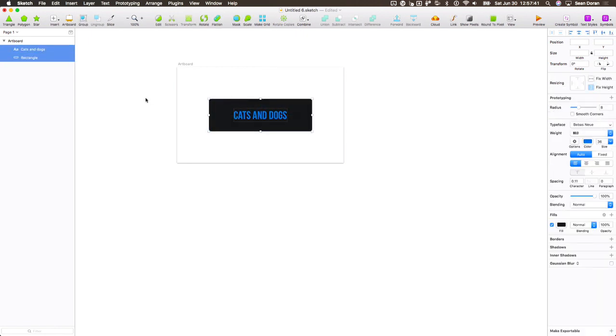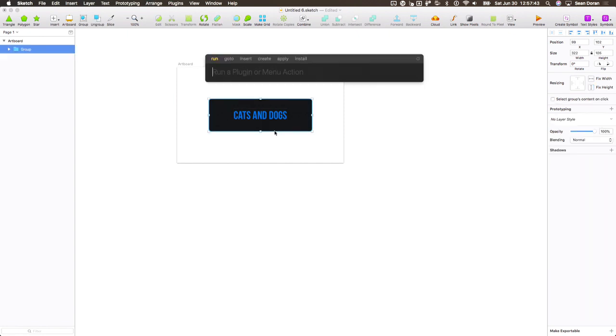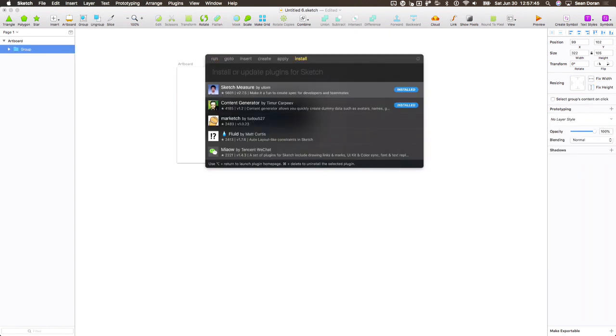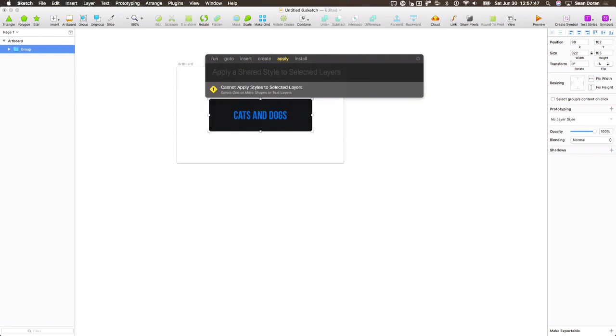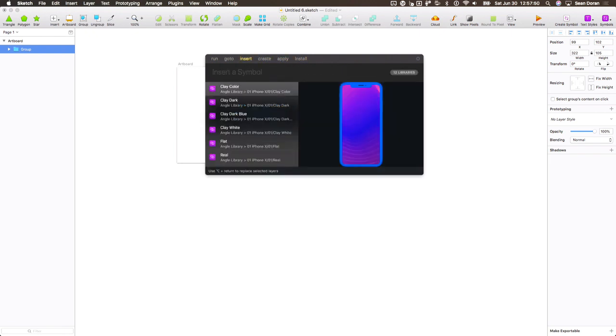So we got this, group them. From here, we want to install. So instead of hitting tab a couple times, I actually hit Shift tab, which goes the opposite way.